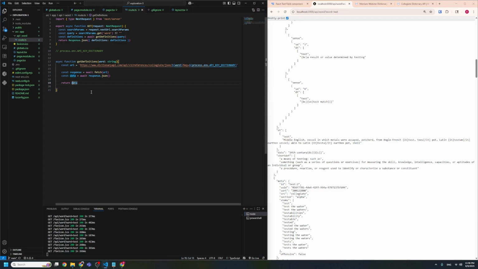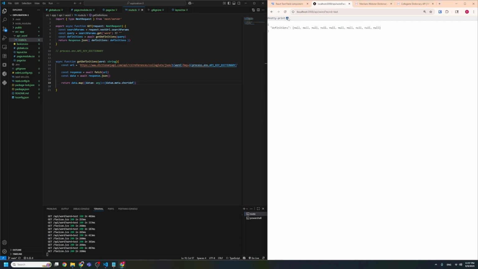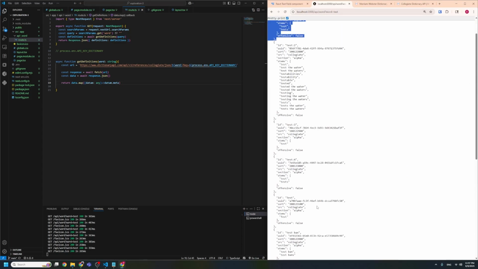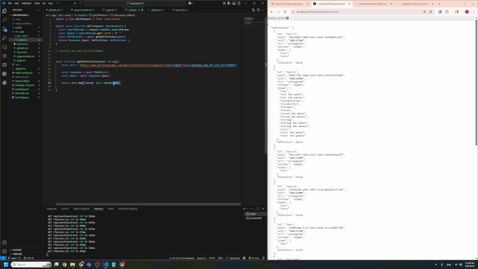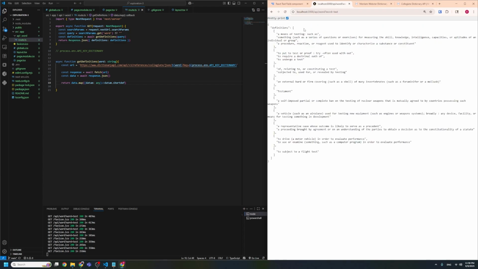So what if I were to do this? We're going to say data.map datum, any, and we're going to map it to get datum.meta.shortDef. Let's try that. Why not? Let's see what that does. No. Okay, that's not right. Oh, the meta doesn't give us what we want. I think it's just shortDef. There we go. Okay. So this gives us definitions. They're like arrays of definitions, but it's better than before.